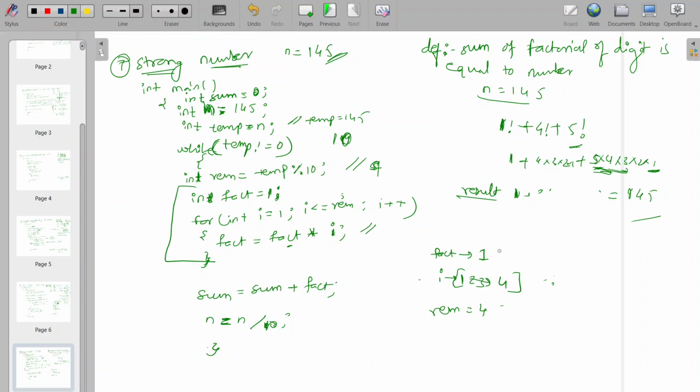So the factorial is initialized to 1, 1 into 1, 2, 3, 4, I'll write here. So 1 into 1, the factorial will become 1. Then 1 into 2, factorial will become 2. Now 2 into 3, factorial will become 6. Now 6 into 4, factorial will become 24. We got the 24, and already in the sum the value is 120. So 120 plus 24 is 144. Okay, sum value is 144.